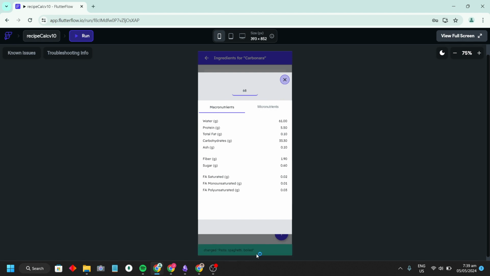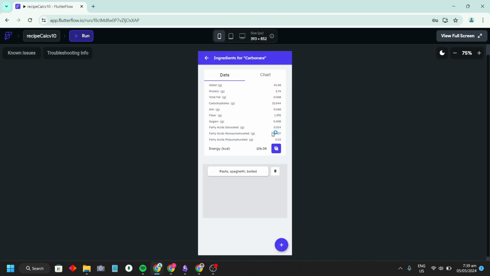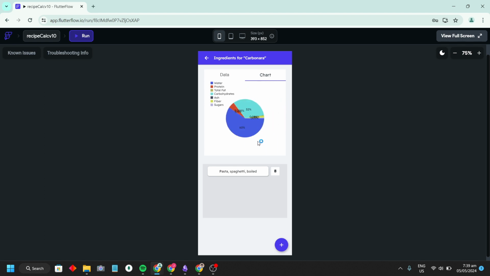It will take a bit of time, but it'll say that it calculated over here and the numbers will have changed. So we can look at the micronutrients over here. It also changed as well. And I can exit it and it's changed over here as well, including the chart.